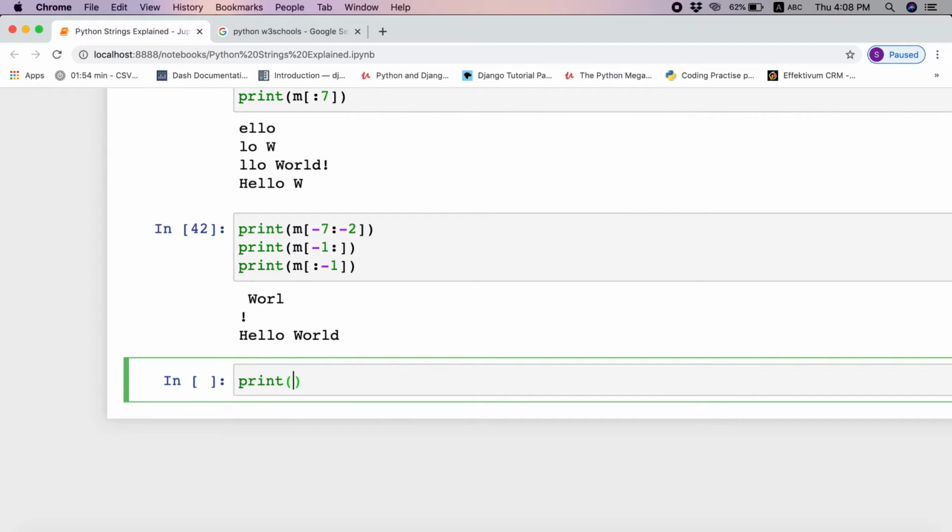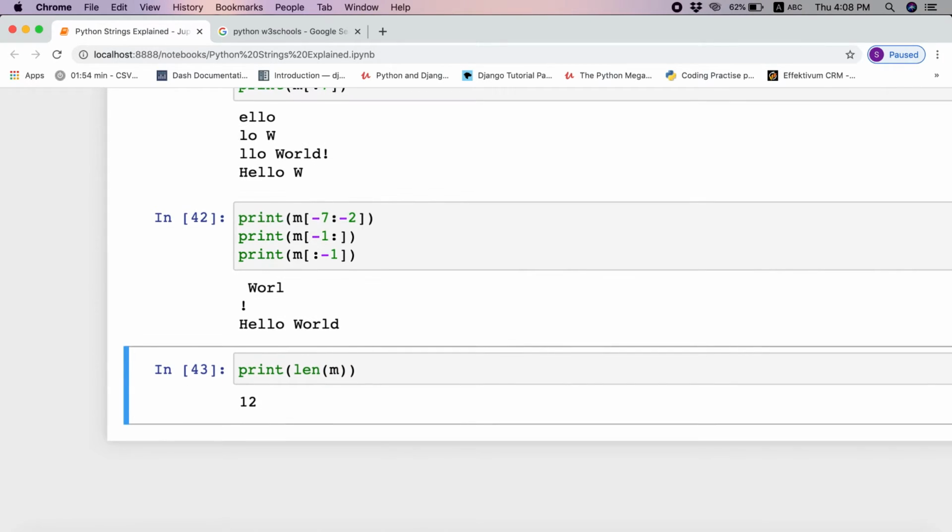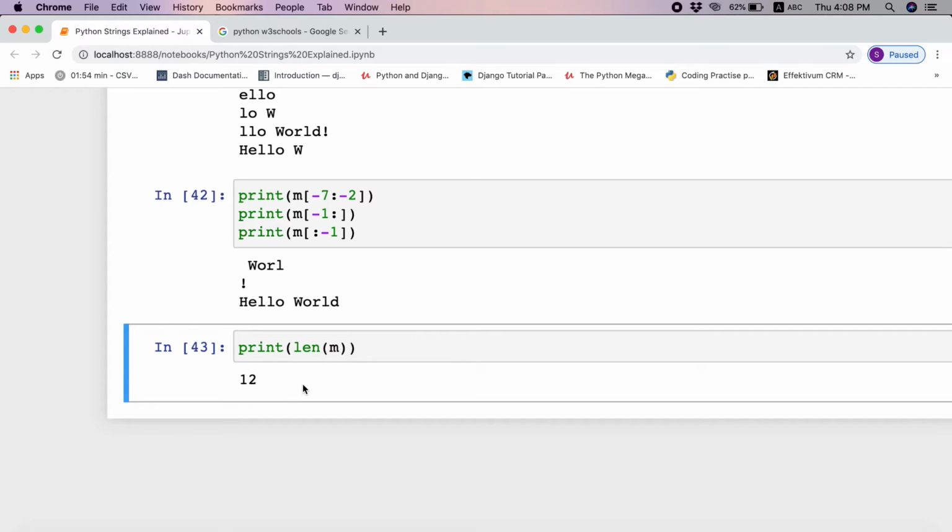In order to find the length of a string value, we can use the len function, and pass the string as the argument. This will print the total number of characters available in a string, including the white spaces in between. So, as you can see here, the total characters in variable m is 12.